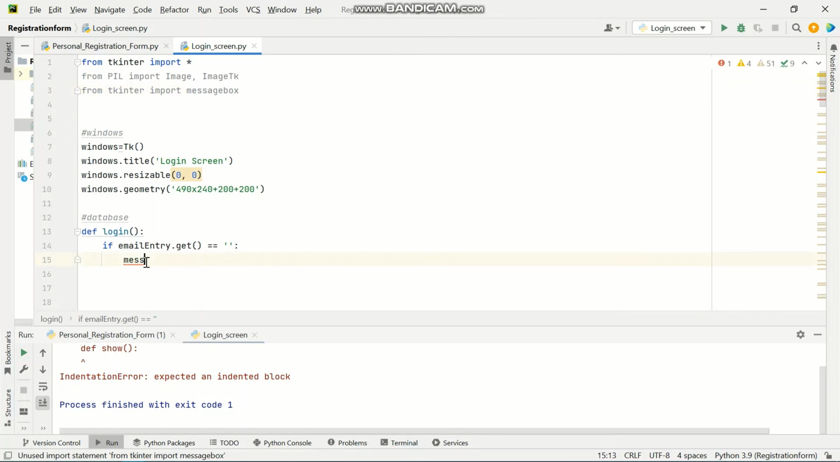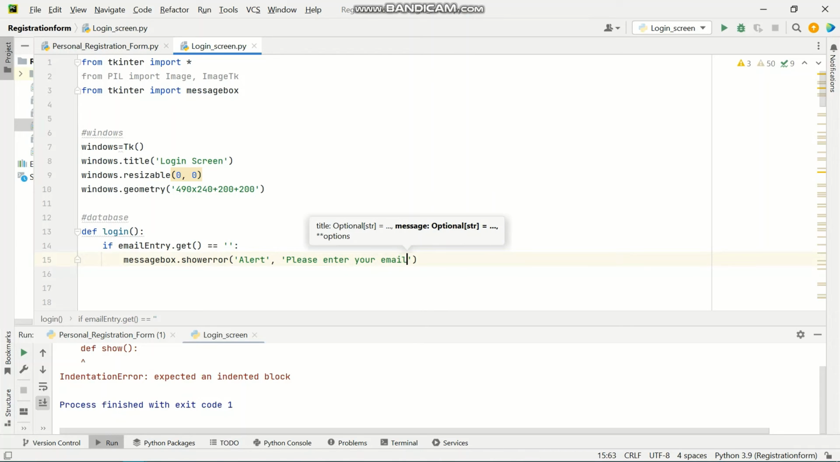After that is done, I can go on with my message box. We're going to get a message box here, and it's going to show me an error that the entry field must be entered. I'll say alert for the first, and then I'll say please enter your email. The first is our email field.